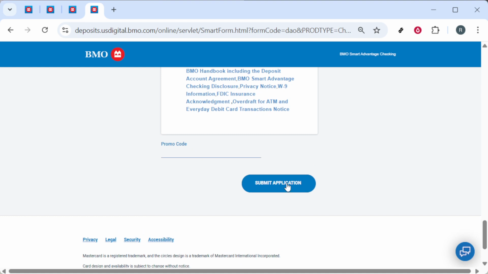After submission, watch your email for confirmation and any requests for additional verification. That's it. You've completed the online application for a BMO Harris checking account.